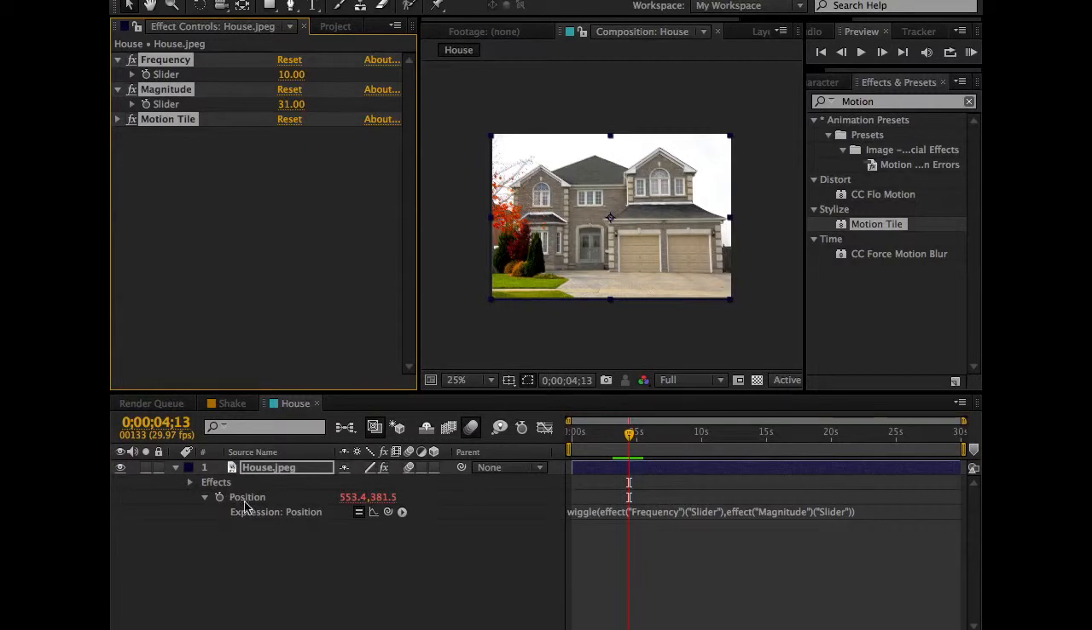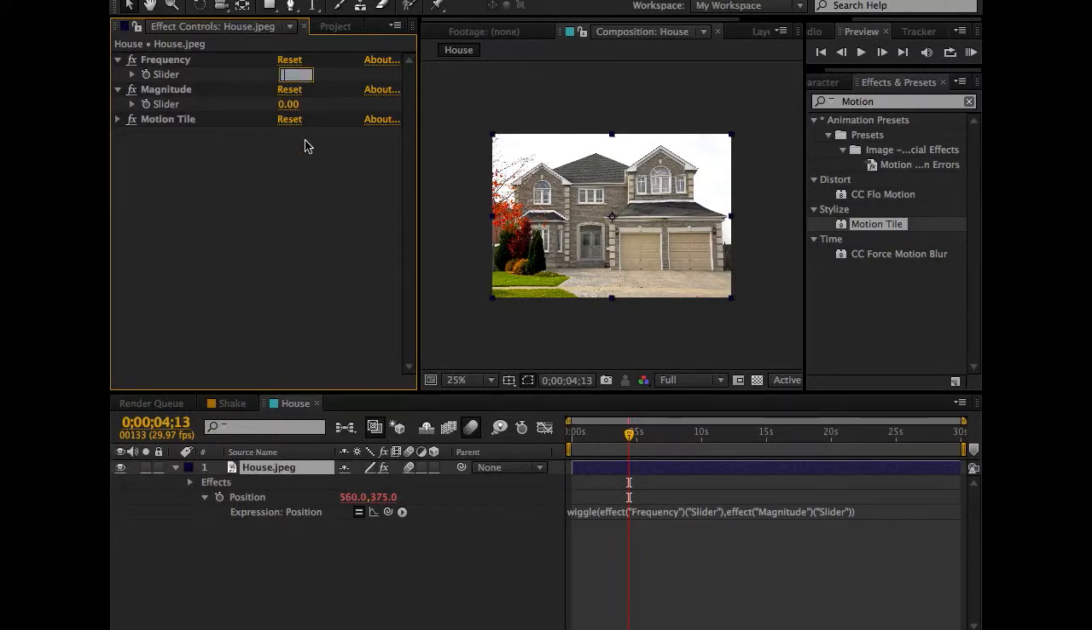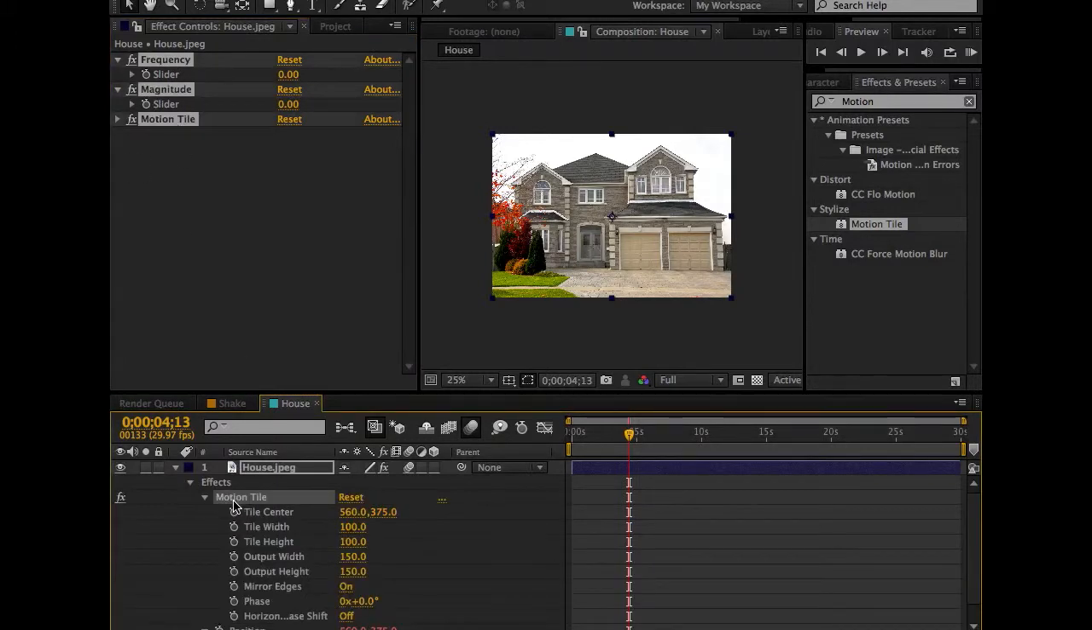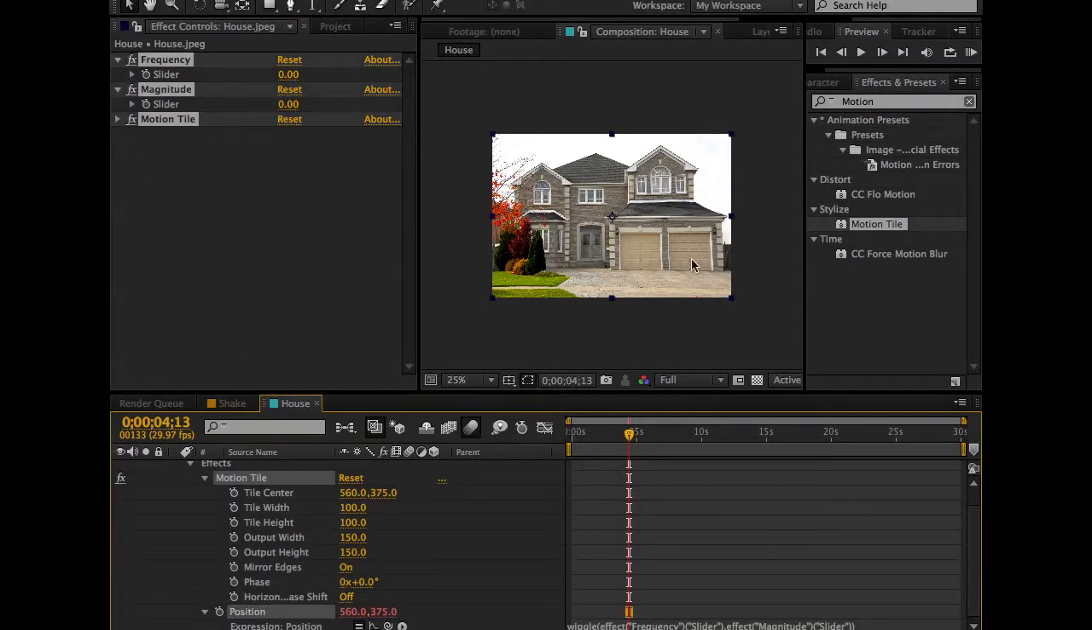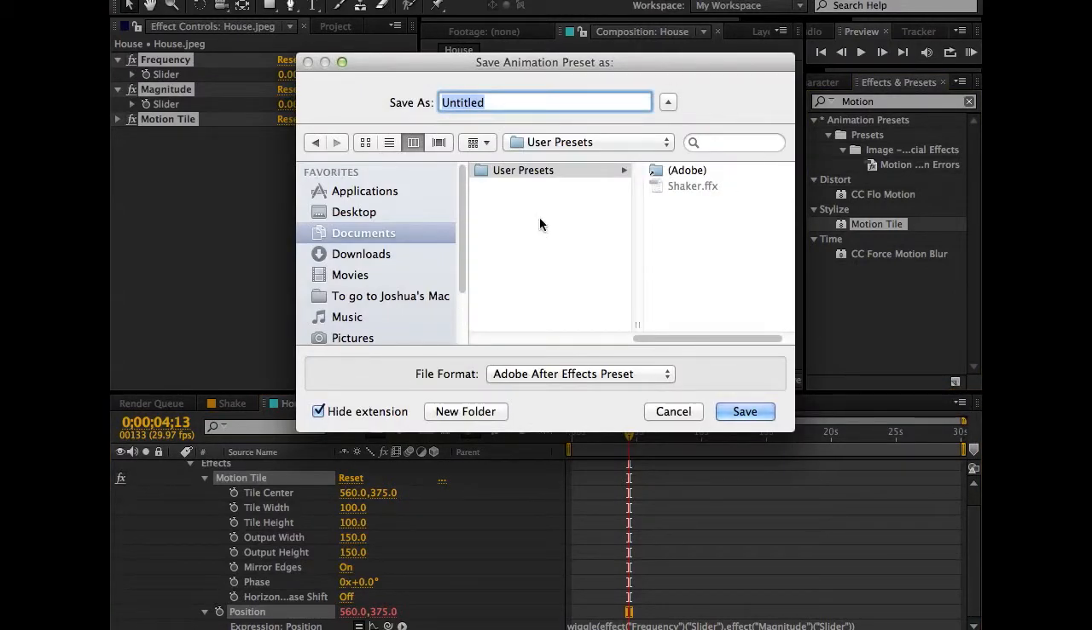Now let's go ahead and turn this into a preset. Let's grab frequency, magnitude, motion tile, all three of those, and let's grab our position. One thing I forgot to mention just now: you want to reset everything to 0, because if you save the preset, it's always going to have that. And so let's grab our frequency, motion tile, magnitude, and position. And let's click this button right here.